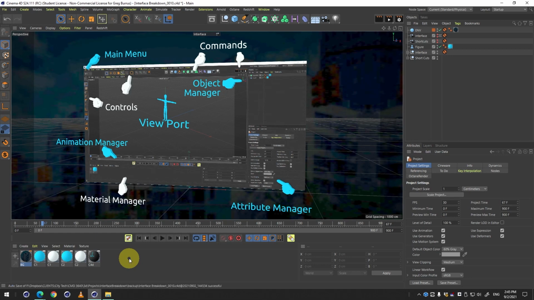That's where you'll be controlling a lot of that stuff from, or at least adding them into your scene in the material manager at the bottom. And then to the right here, we have the attribute manager, which is where you will change a lot of the different properties that control your different objects in your scene. And then at the top here, we have our object manager. And this is where you will see all the different objects in your actual scene. So that's sort of the basic layout of our overall scene here.